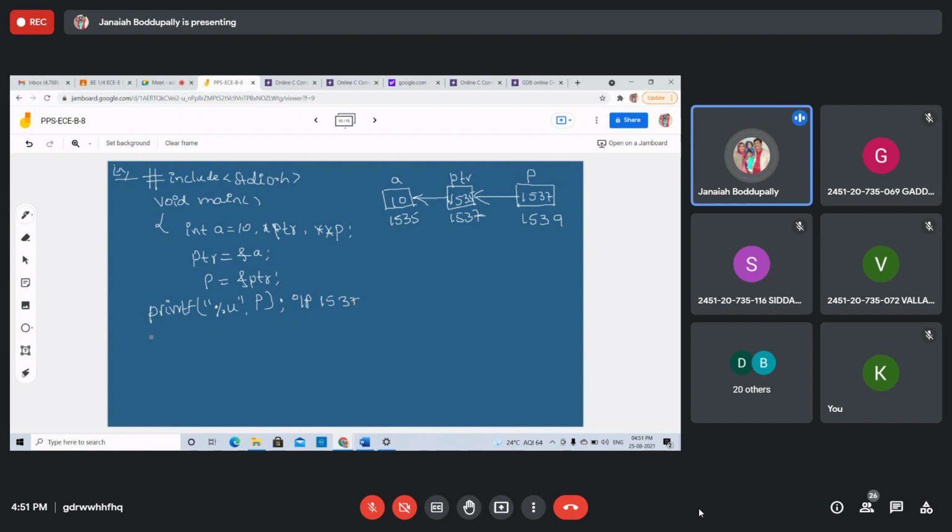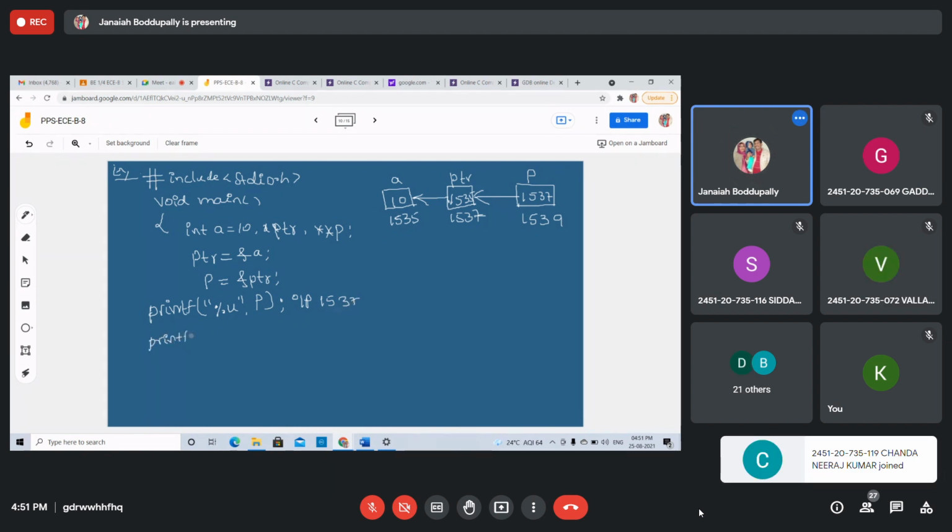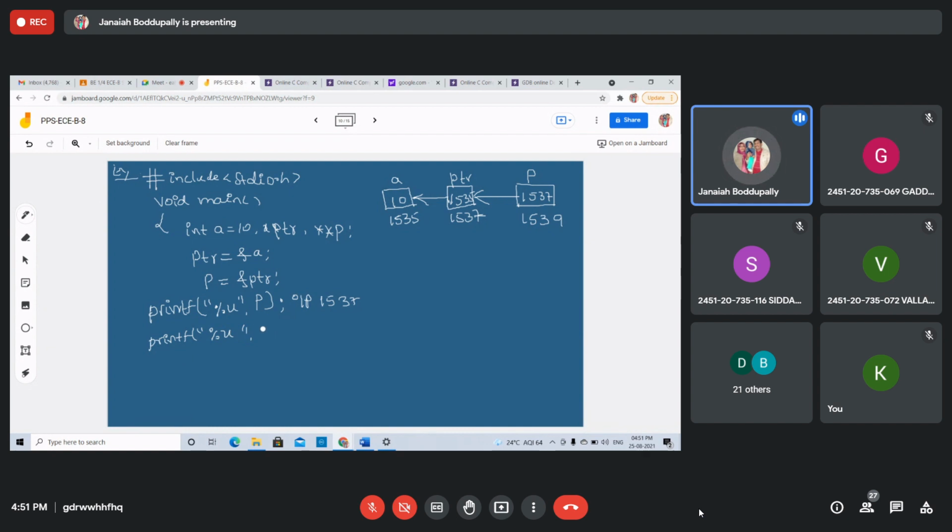Output. Now one more printf statement. Printf %u, star p. Can anyone tell me the output? Star p. 1535. Very good, very good. How? The value at star p means p holds the address 1537. Star prints the value that is at the address 1537.